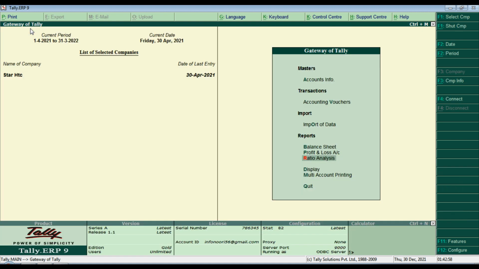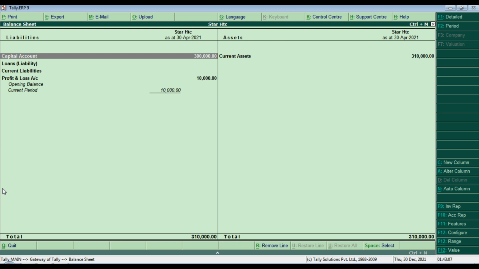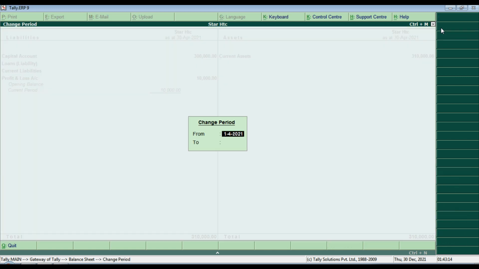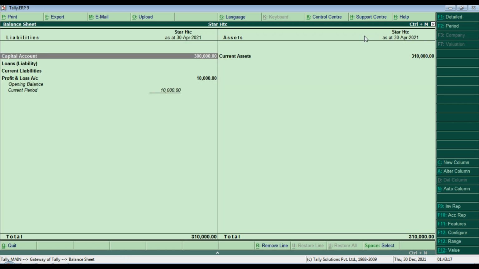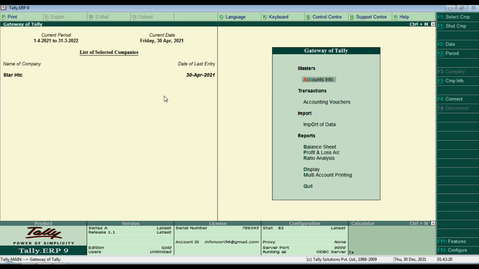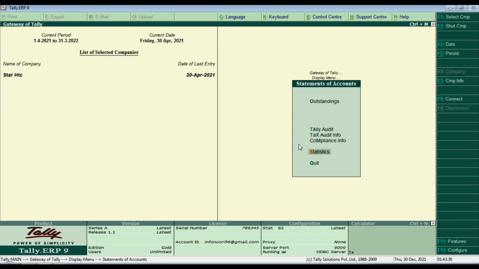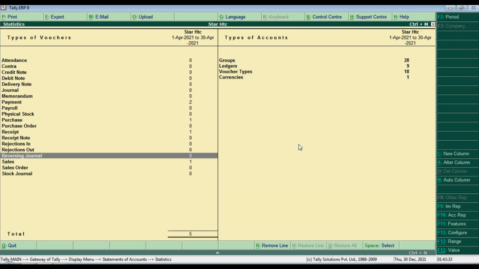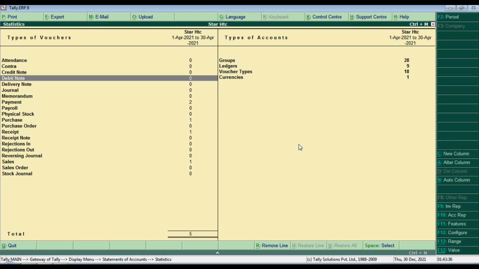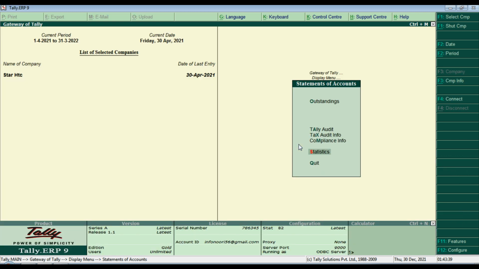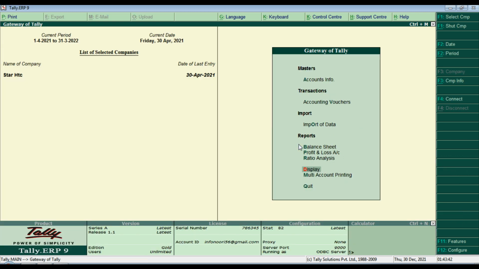This is a capital account. You can see the report by changing the period also. Balance sheet, you can see outstanding balance also. Types of voucher, how many vouchers you entered, you can see from here. You can see the report by trial balance: capital account, current assets, sales account, purchase account, indirect expense.